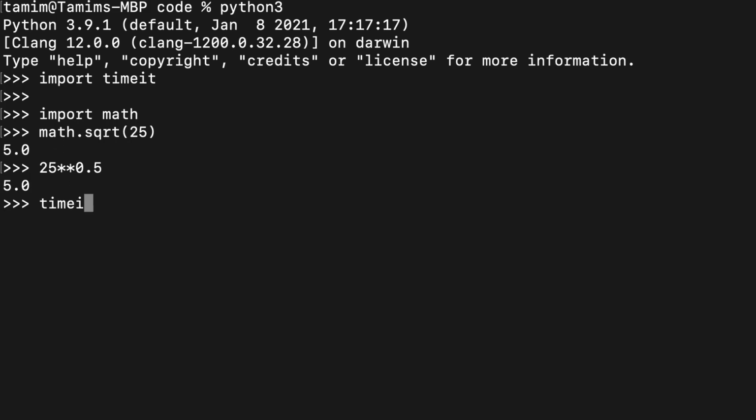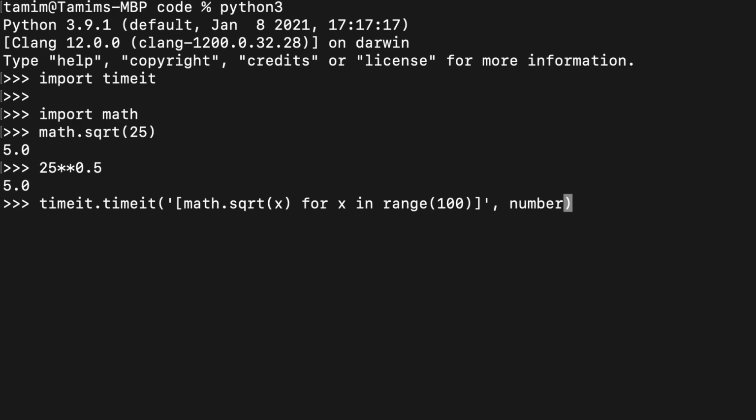For that, we need to call timeit.timeit. And here I need to write the code. Let's try to do a list comprehension like this: math.sqrt(x) for x in range(100). So this part is very fast. There is a number parameter which takes how many times you should run this. But if you don't give anything, it should run this part of the code 100,000 times.